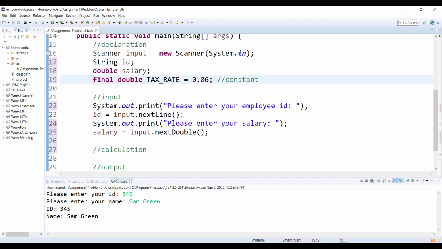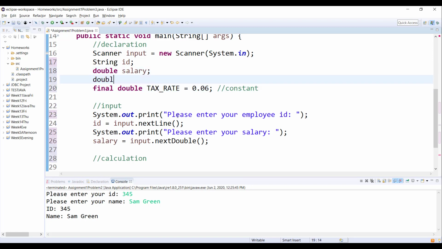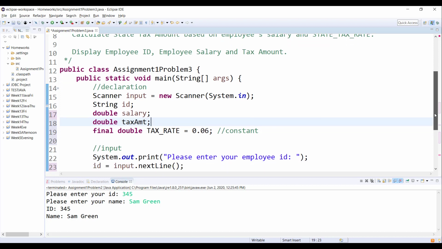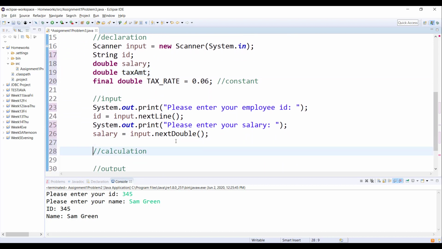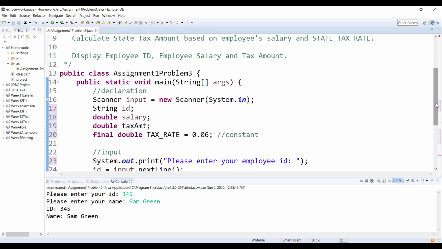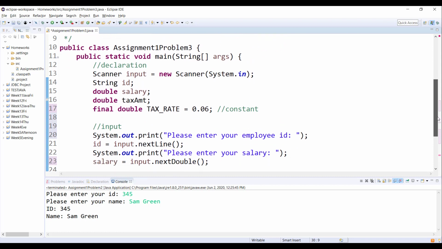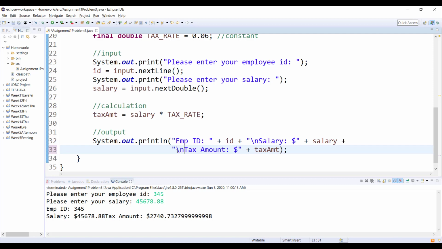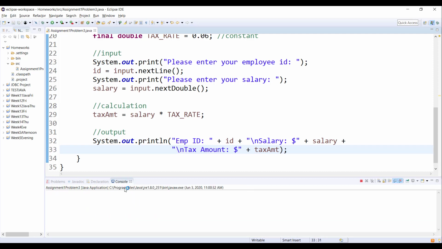I could very well declare it on the same line as salary, or I could declare it on a different line. Tax amount. They could be declared on the same line as well. So now I will calculate right here the tax amount equals salary times tax rate. So that calculates my tax amount. And as the program states, display the employee ID, employee salary, and tax amount. So employee ID, slash n, salary, so I'll do a new line character here.